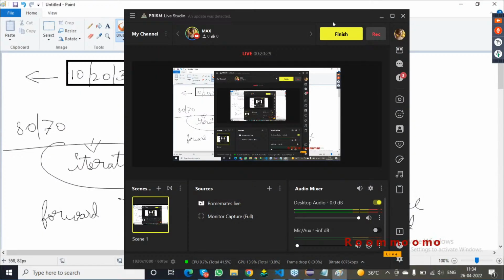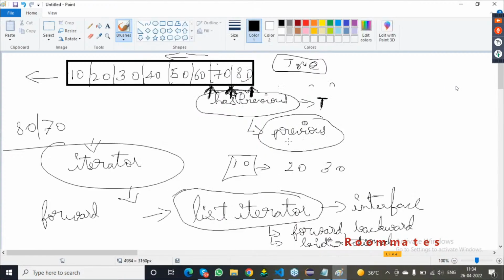Again you call hasPrevious, it will return true. Now after that you call the previous method. Now it will return 60. Like that we can iterate the elements in the backward direction. With the help of ListIterator, we can iterate the elements of a collection in the forward direction also and in the backward direction also. It is an advantage compared to the Iterator.